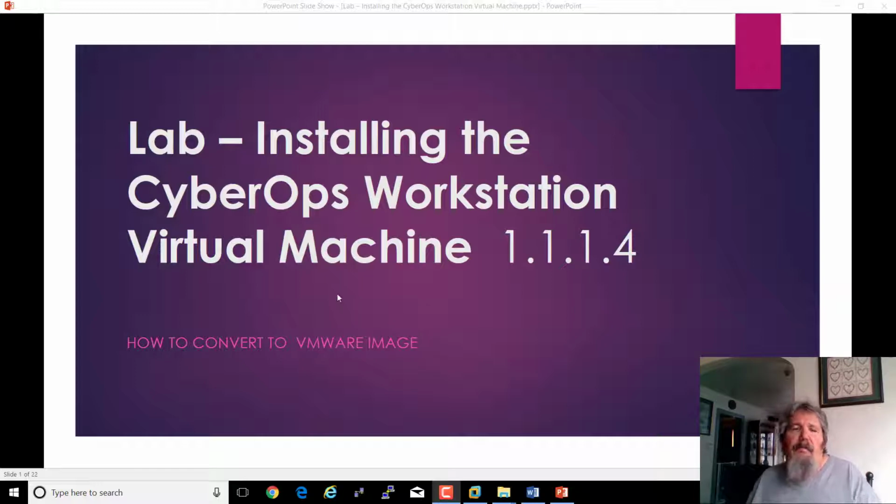This is one of the very powerful tools that they've included, the CyberOps workstation. And later on in the course, we'll get into that. Right now, what I want to talk about is getting it into VMware.